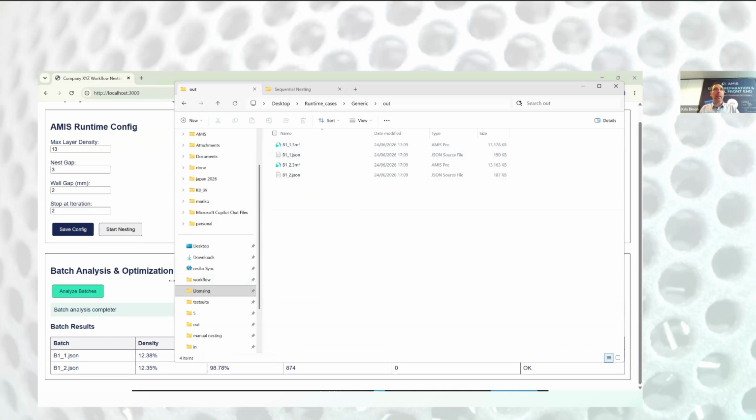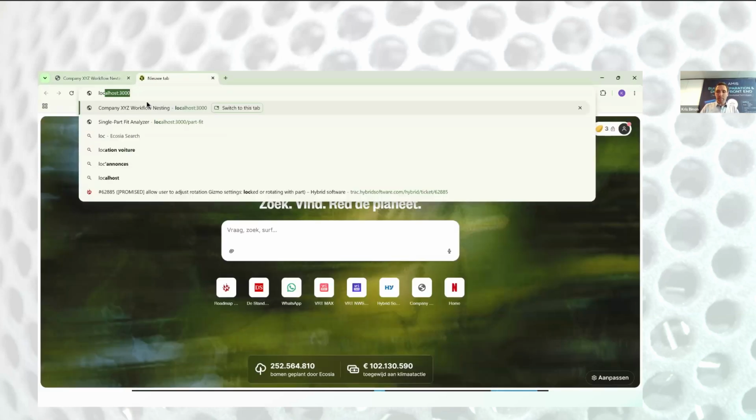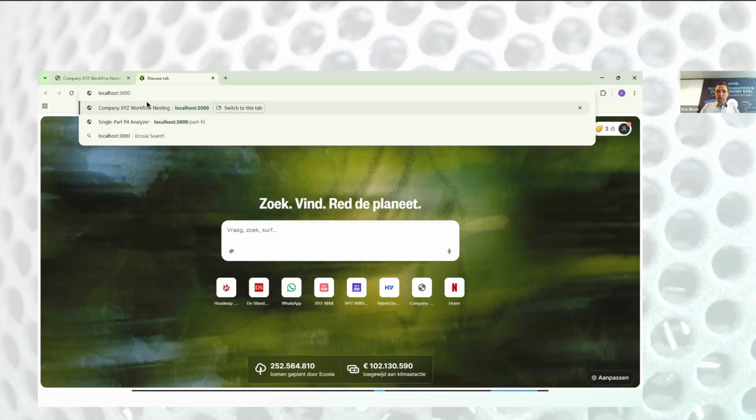But as they go on, we'll see that, first of all, the density will be much more equal, so they will all be around the same density. The fill rate will be very high. And most importantly, we will have only 7 batches instead of 8. Number 3 is in, but meanwhile, we can look at something else.